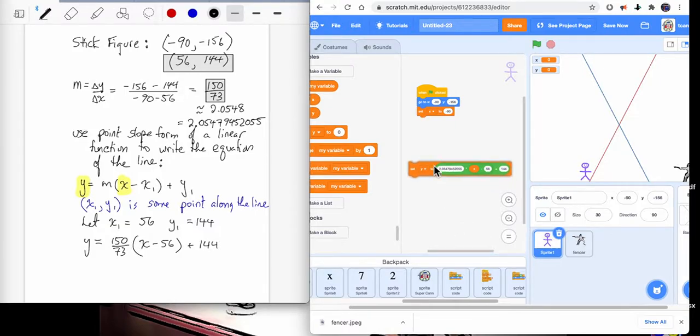So this is my equation, and this is a good equation to have. You want to keep this in your backpack because now anytime I want to write the equation of a line, I have it all structured. It's in the right form. So I would just need a point and a slope, and I just pop it right into this.